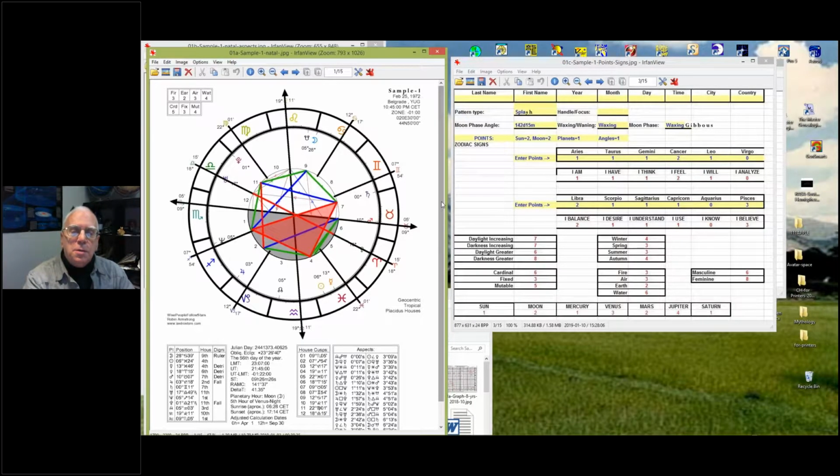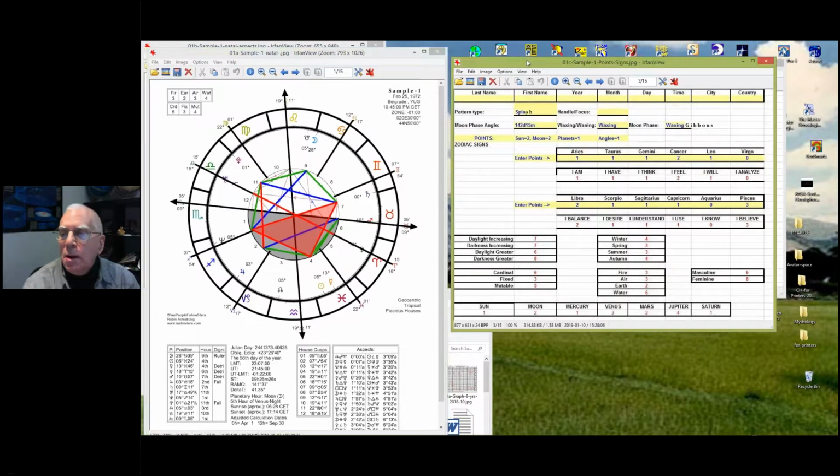So we're going to go through some of the steps fairly quickly. We can't do the whole interpretation thing. I'm assuming you probably have done that before now, at least looked at each planet and seen where it goes. So we're going to look at this chart, and we have our point system here.